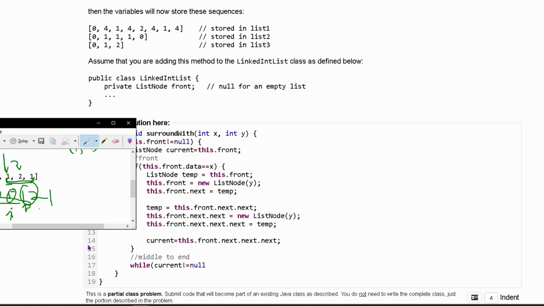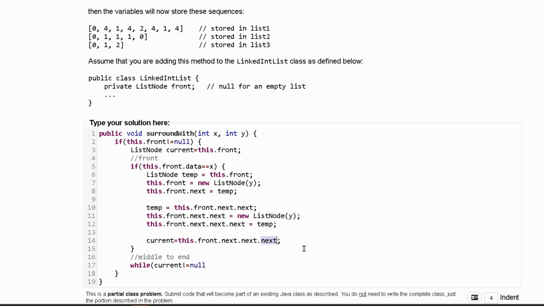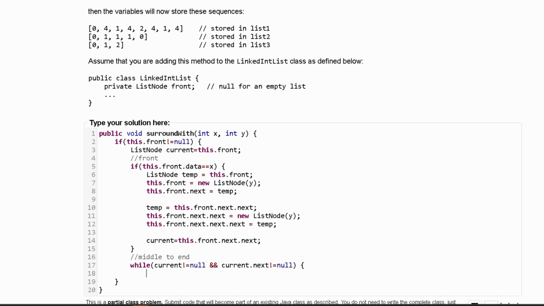Because again, in this while loop, middle to end, we're going to be looking at the next value. So let's get rid of this right here, and we'll say current is not equal to null, and current dot next is not equal to null. So inside of here is where we're going to do the check if our current dot next dot data is equal to x. Notice how I said the next, so we're looking at the next value. We're going to want to be inside of here. Otherwise, we're just going to want to skip to the next value.